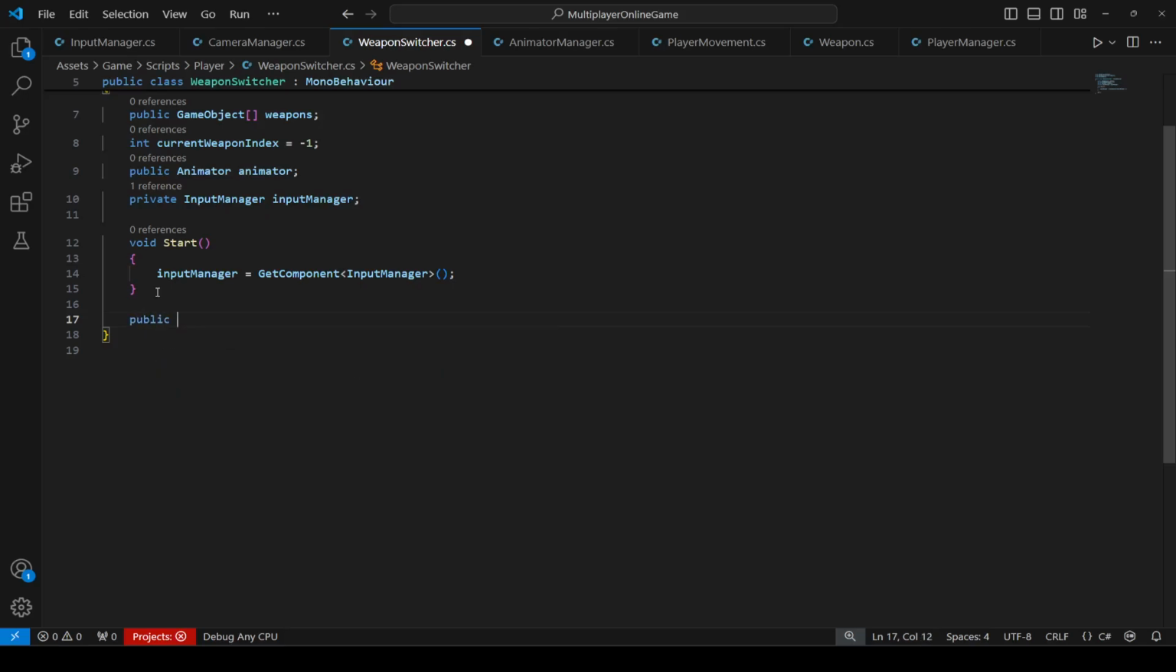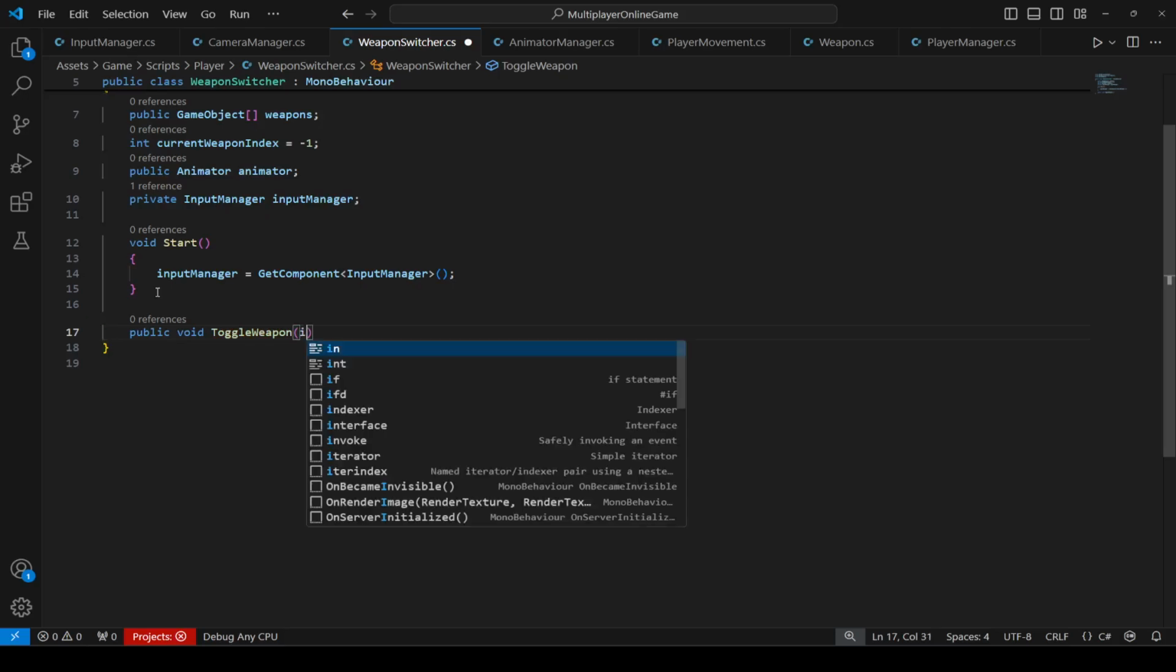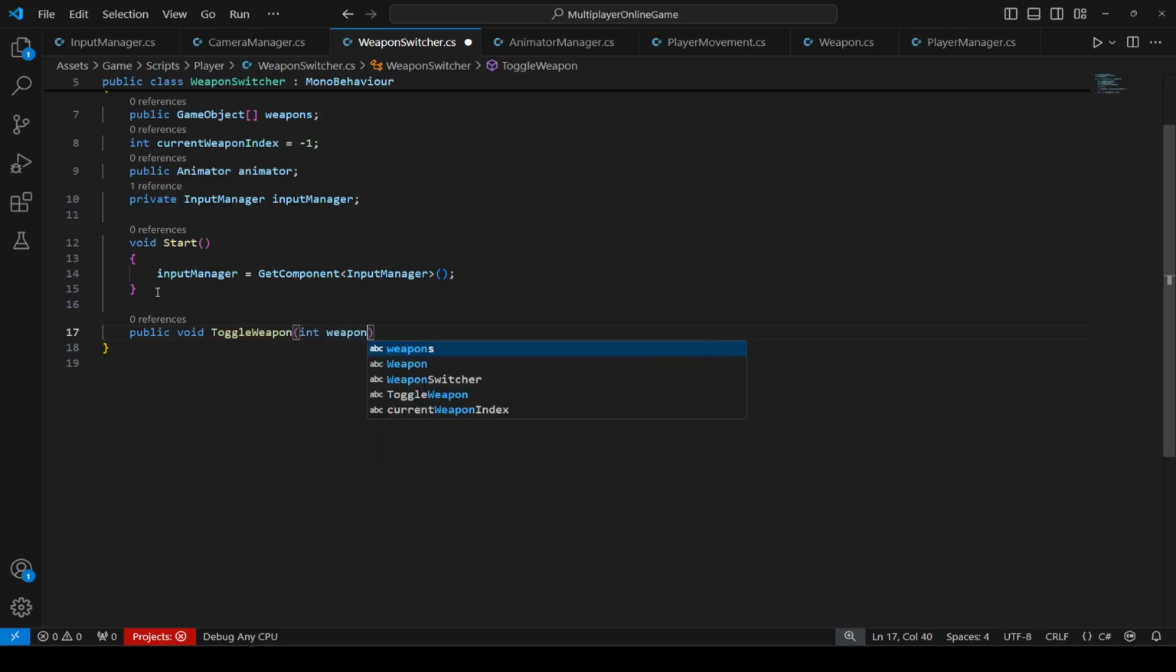In order to do that we will say public void ToggleWeapon. It will need an integer which we're gonna name as weapon index. And now first of all, we want to check if the same weapon is already active. We will then deactivate that active weapon. For example, if you press 1, it will activate the first weapon, and then if you press 1 again we want to deactivate that weapon.